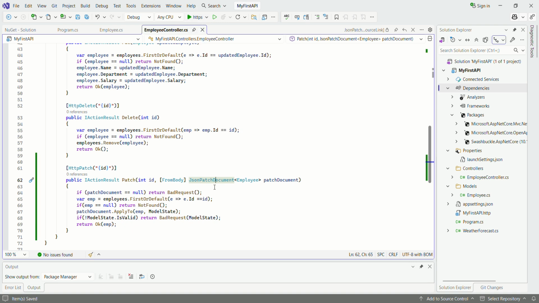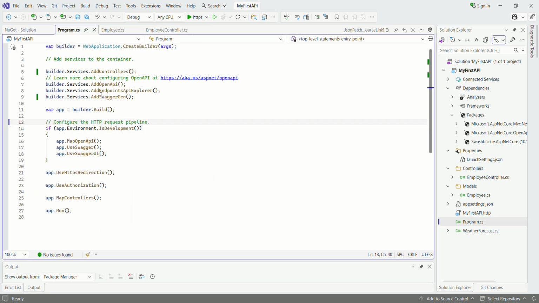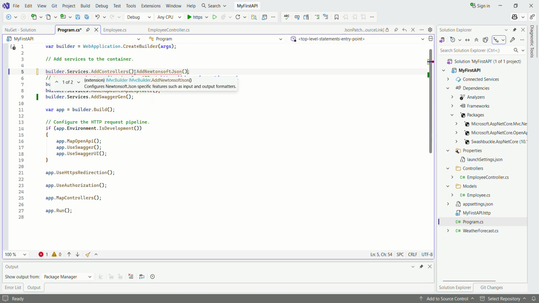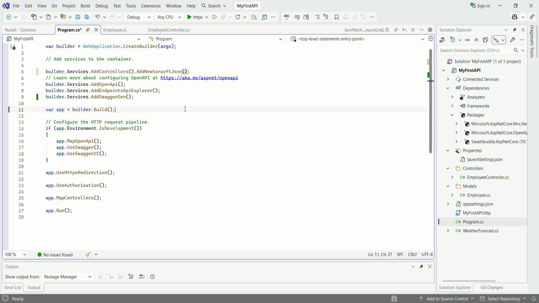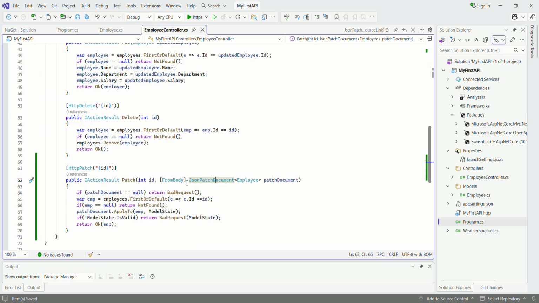Now let's run it through Swagger and understand how it works. Even before that, for the patch to properly work, we will have to do one more setting in my program. I'll go here and I'll add NewtonsoftJson. This is needed because that's how it understands what sort of request I have to pass in here. Only then it'll map it properly and my JSON patch document would actually work. Let's start it.